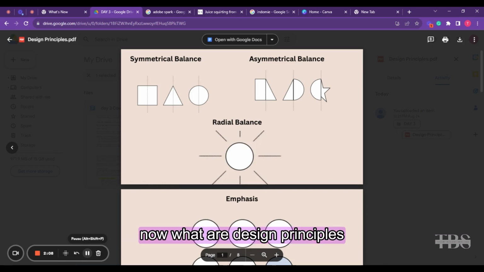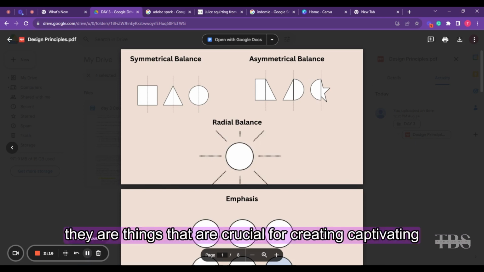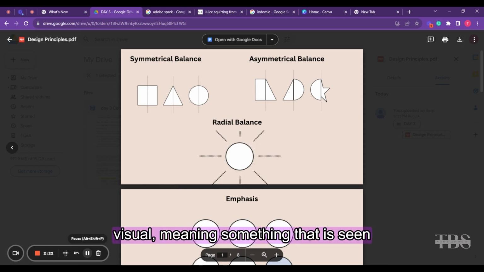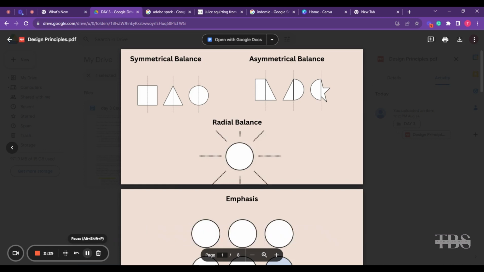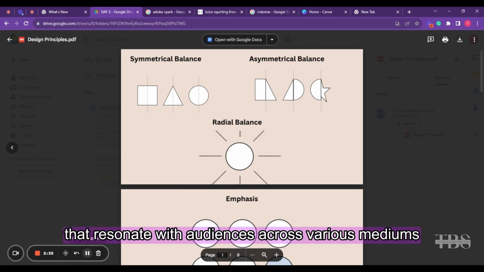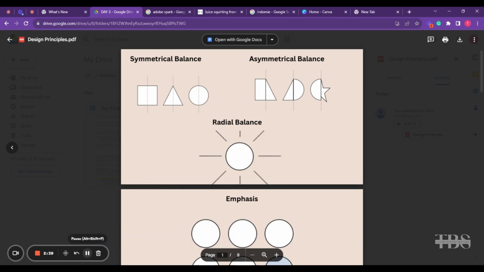Now, what are design principles? Design principles are crucial for creating captivating and effective visual communication. Visual as in something that is seen. Mastering design principles is essential for creating visually appealing and impactful designs that resonate with audiences across various mediums.